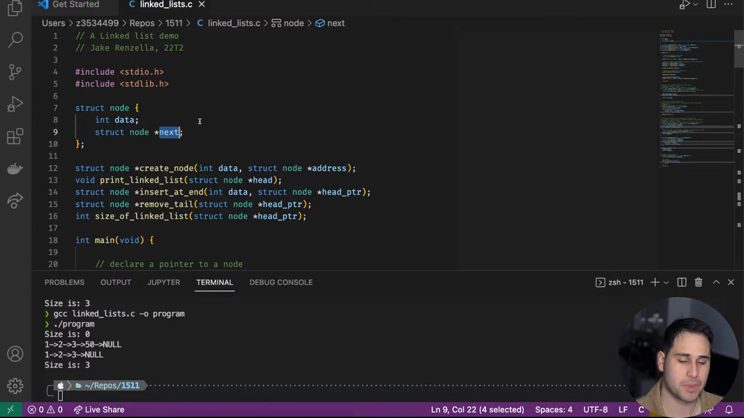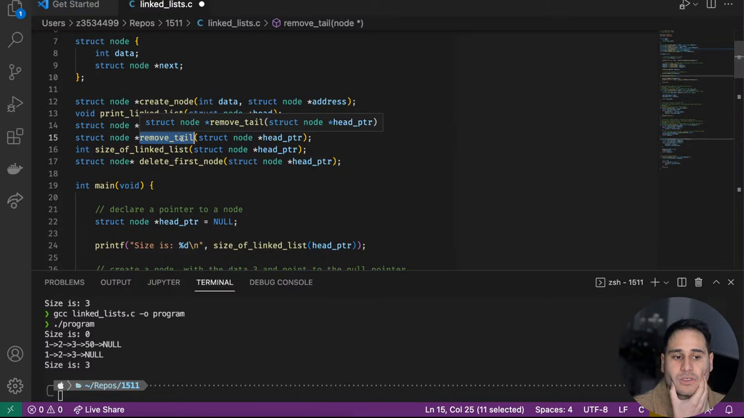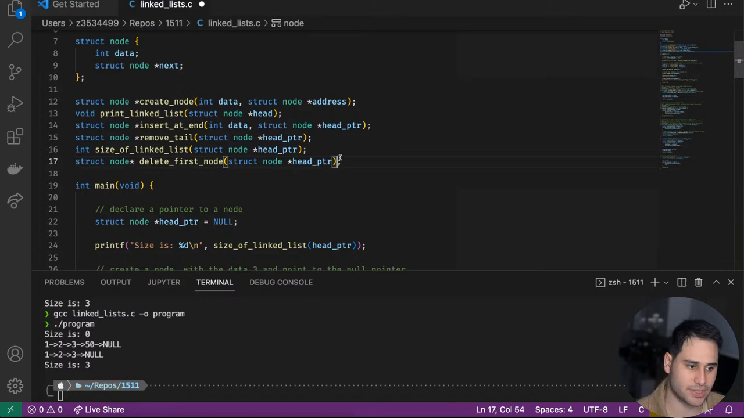All right, so size of the linked list we got done. What else do I have here? All right, I'm going to just copy it actually. I think this is useful. Deleting the first node. So here we have removing the tail, so removing the last node. How do we go about deleting the first node? What can I say? I know it all.